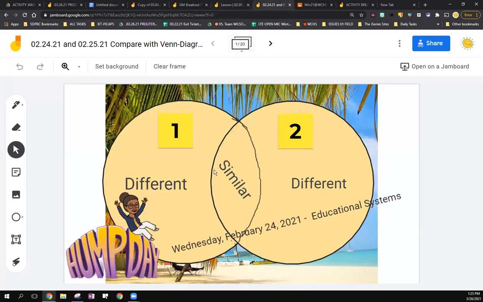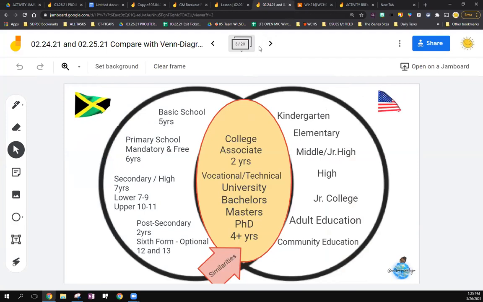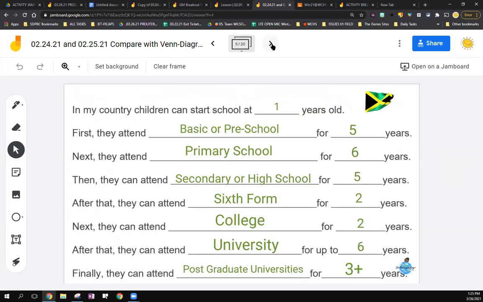Another example here is introducing the Venn diagram. For this one, I did use the circle to try to create the Venn diagram, and I used the pen to draw the line. However, for the next part of it, I actually brought in actual Venn diagrams that I made a part of the image. And as you can see, I brought in their flags to make that connection for them.